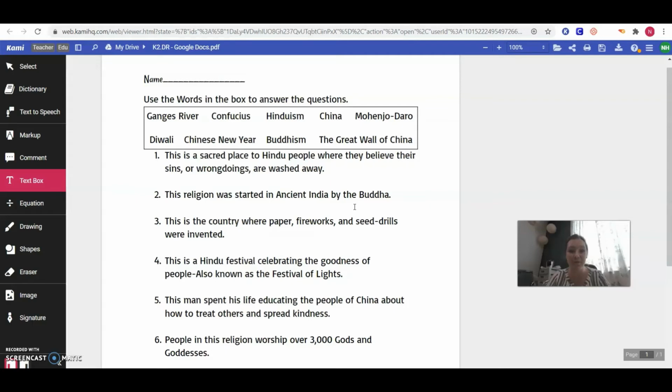Number 3. This is the country where paper, fireworks, and seed drills were invented.